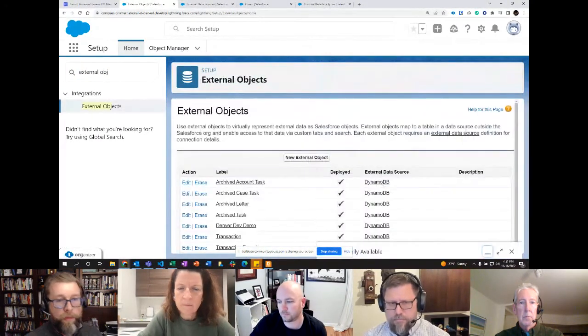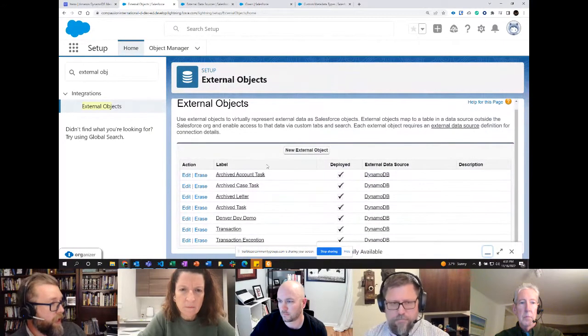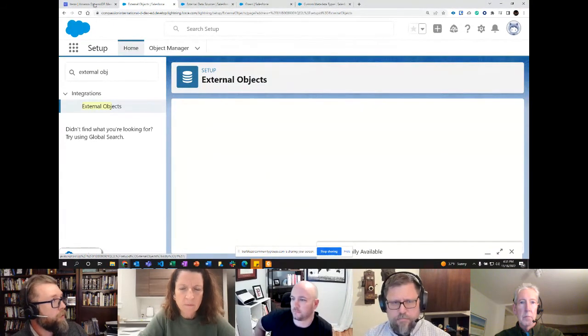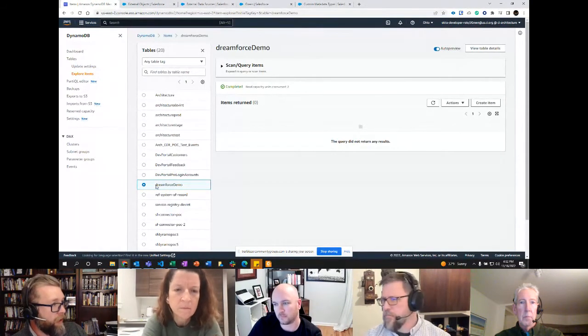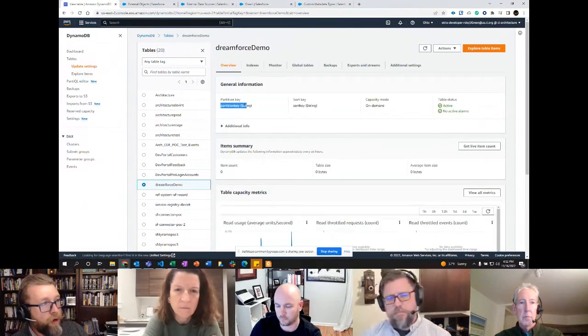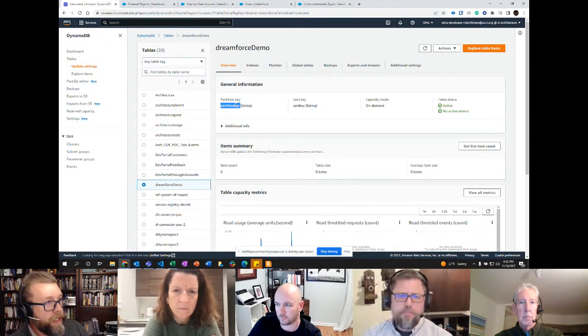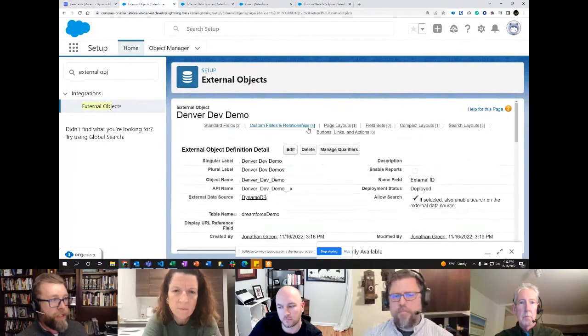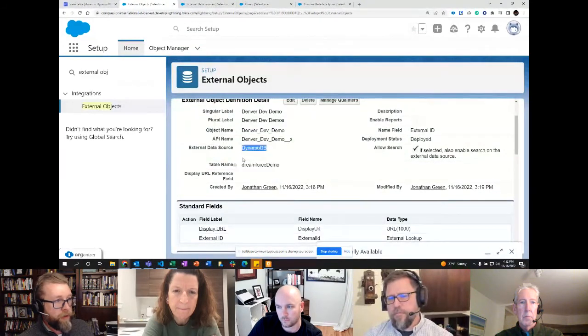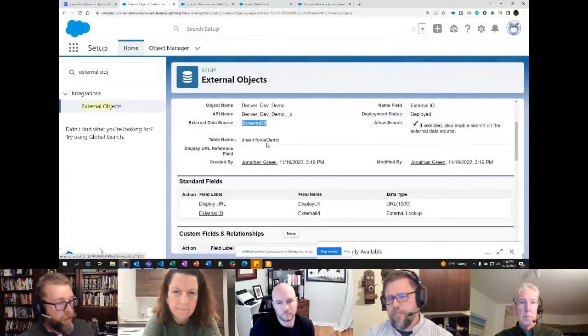So there are only three pieces of information that we need from AWS, right? The example that I started today was this one: I've got a table that exists in AWS called Dreamforce Demo. As part of creating the table in Dynamo, a partition key and a sort key are required. The names of those fields and the name of the table are all that's required from DynamoDB. The rest of the setup is in Salesforce, and it's setting up an object just like you would for a custom object. I do need the table name and the external data source that's linked to that DynamoDB instance.